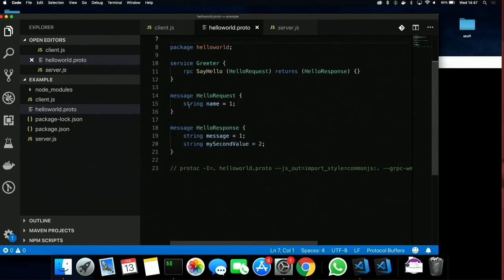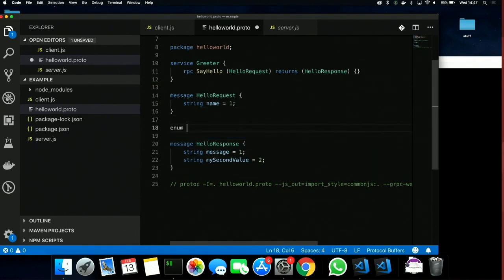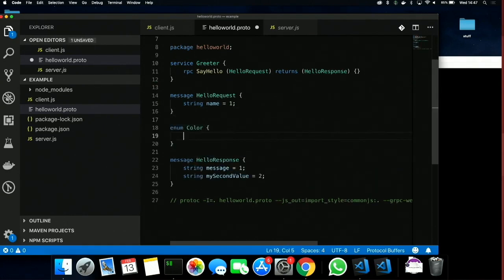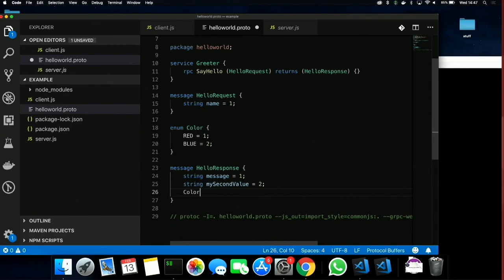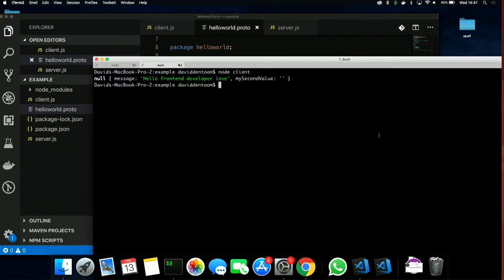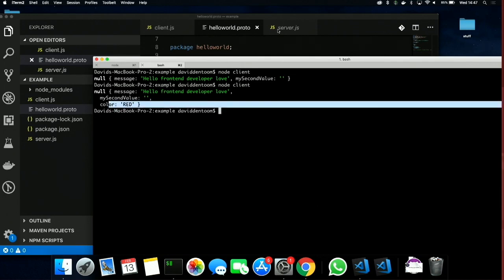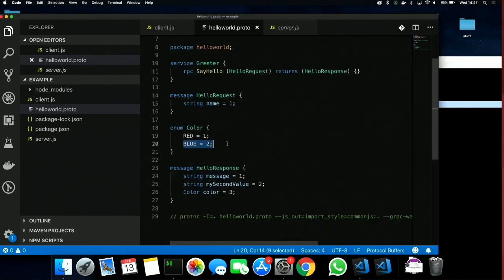You can also supply enums, for example. I can make an enum with a color. And I can say red is 1, blue is 2. And I have a color, and that's field number 3. So the numbers are just field names. And then it automatically says, okay, my color is red, because it takes the first one from the enum.